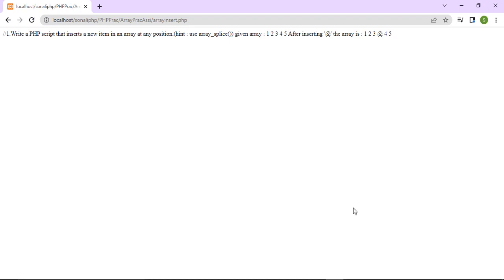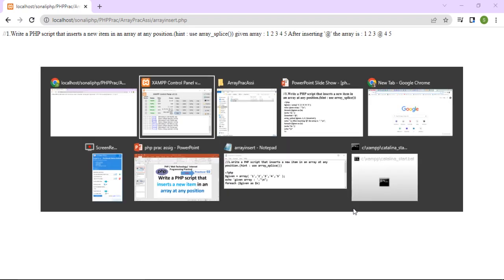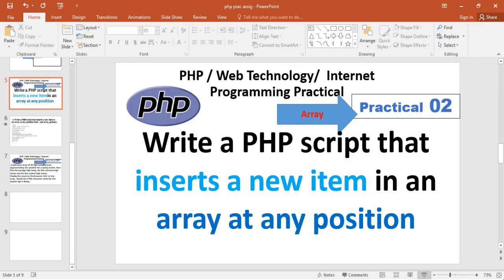So in this way, you can do this program for inserting an element inside the array. So see, this is your program.